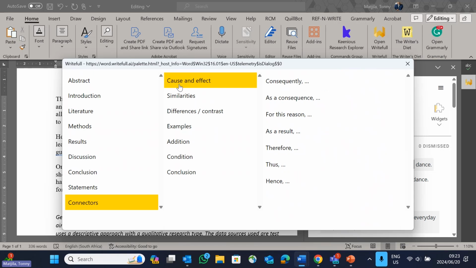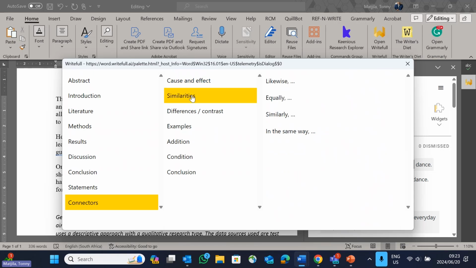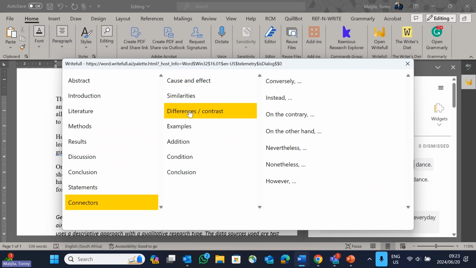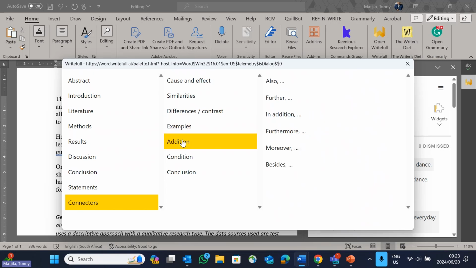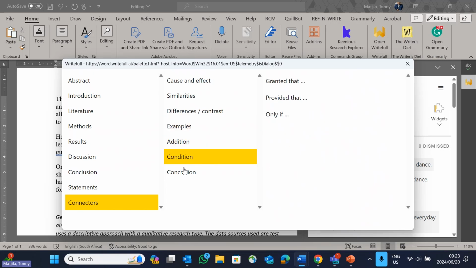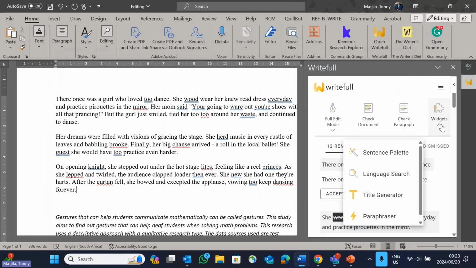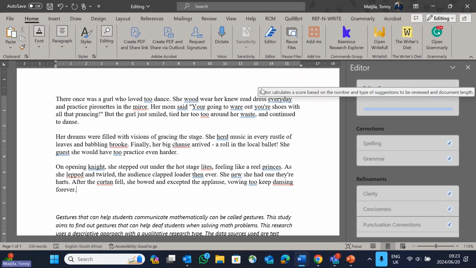If you are focused on cause and effects or the similarities, it will give you additional vocab. So this is what I found useful with the Writefull tool and the widgets inside it.